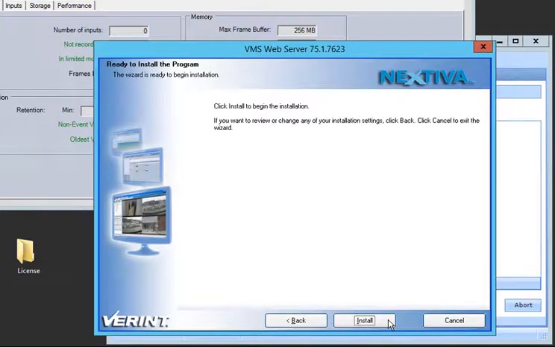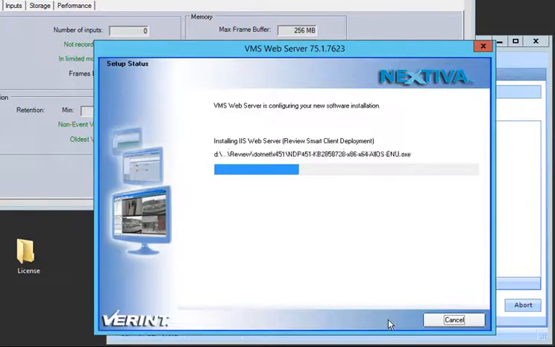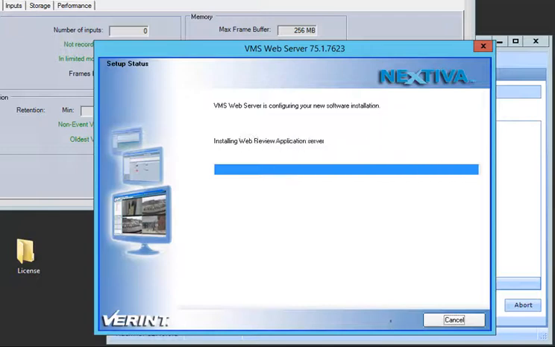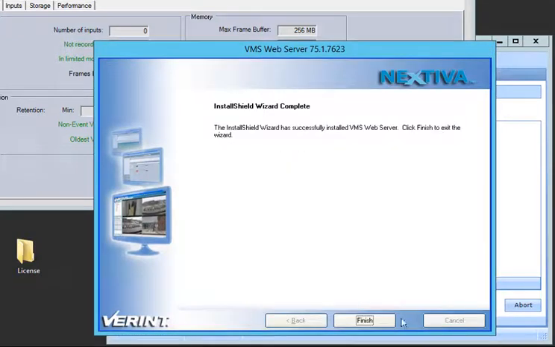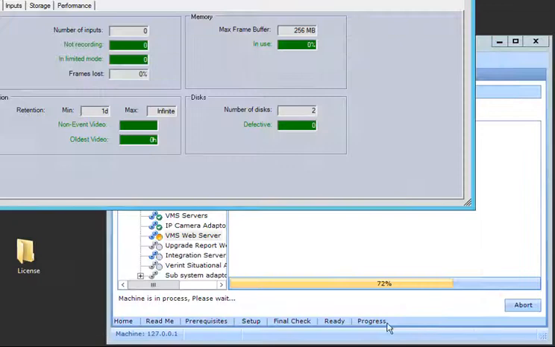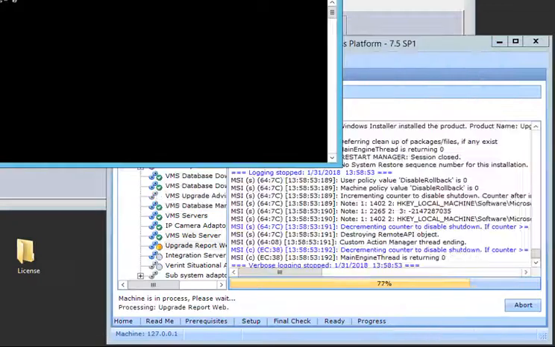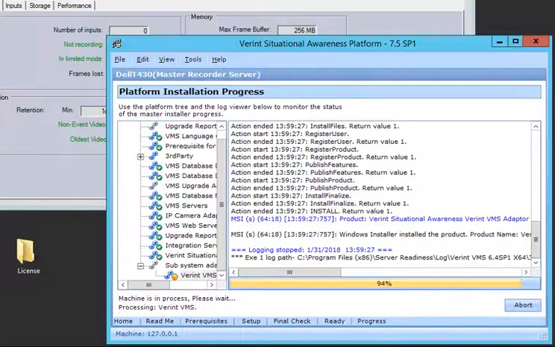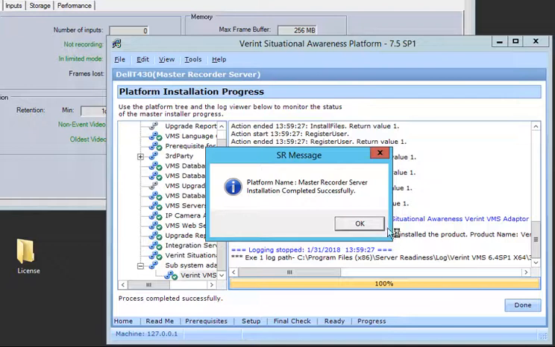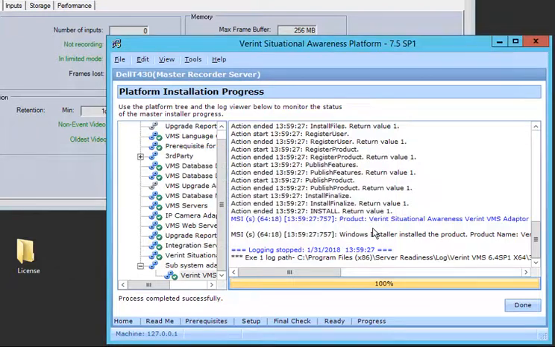When ready, click Install. When the web server installation completes, click Finish. The SRTool completes the final steps. At the Installation Complete message, click OK. In the Server Readiness Tool window, click Done.